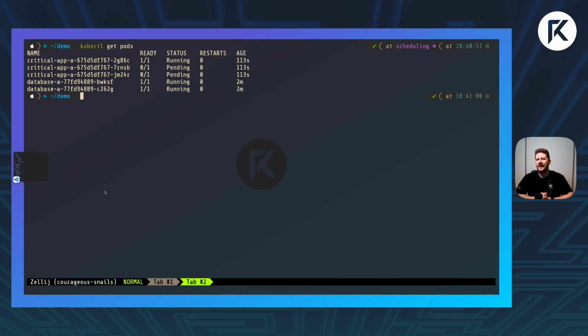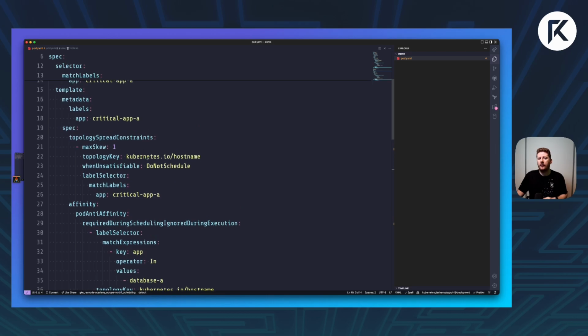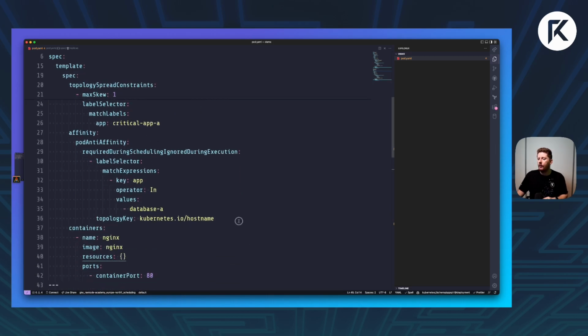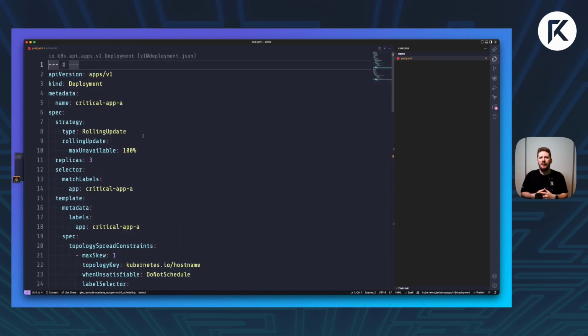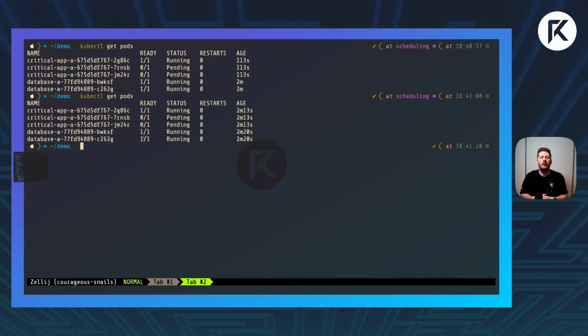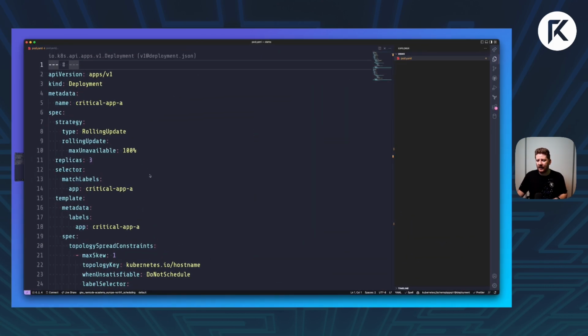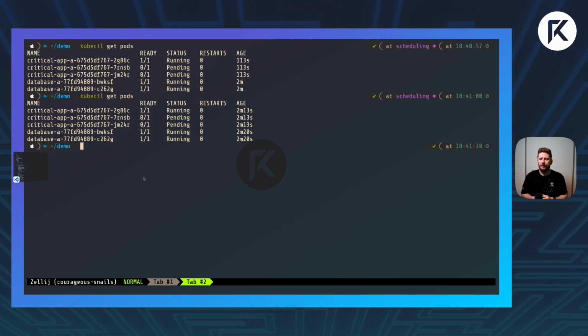Now, what's important here, there is no anti-affinity on our critical application. We only specify anti-affinity against the database. So you'd maybe expect that we're able to deploy all 3 critical application pods to the one zone which we're using as the topology key. Now, because we have the topology spread constraint, this actually cannot be scheduled, specifically because we say that if we cannot satisfy this constraint, we don't want to schedule any new pods.